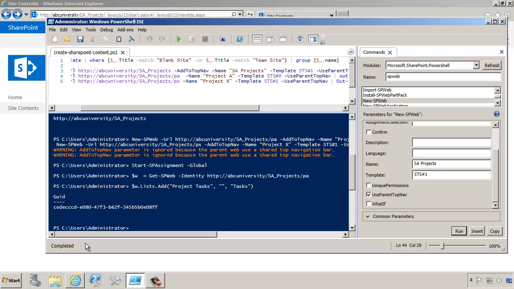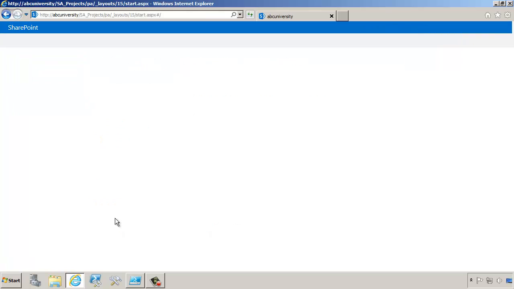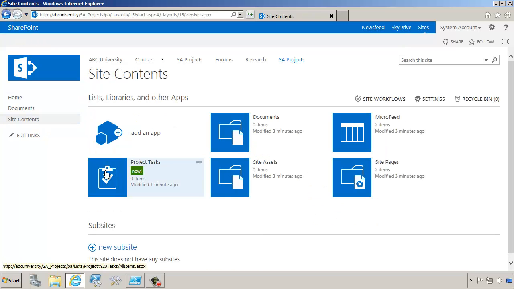So let's go ahead and check what we have. So if we go to Project A and click on site contents, so there you go, there's project tasks list that we have here.